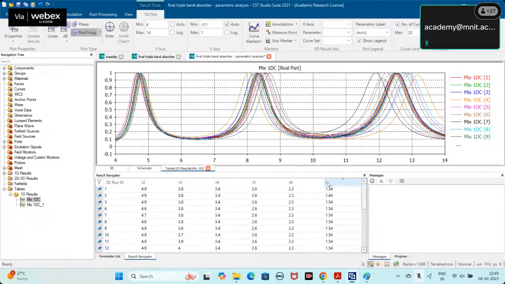Only we are changing the T value, where T is the substrate thickness. We are analyzing what thickness value is the best optimized value for our structure and for achieving the best absorption result. Likewise, you can do all the simulations: fix all the other parameters and vary one parameter and analyze what results you achieve and how you achieve the best result, because this is a multi-band absorption result.